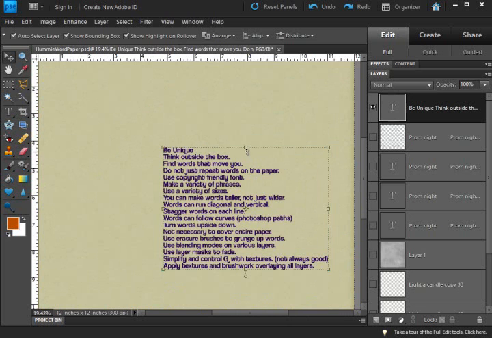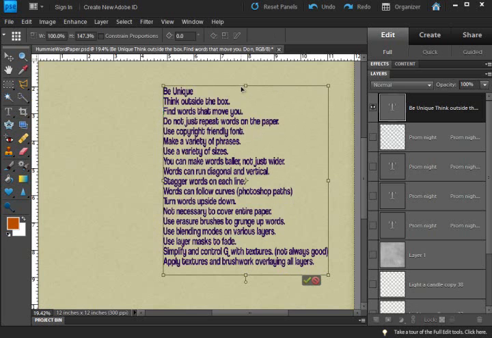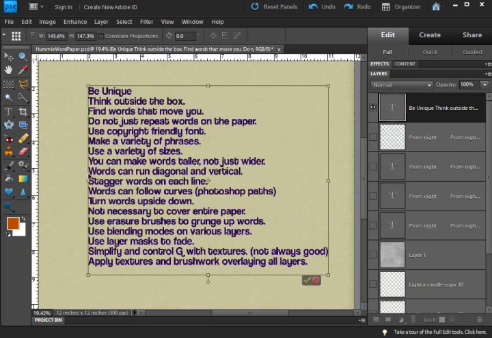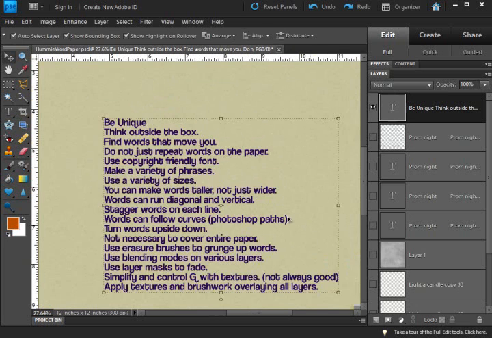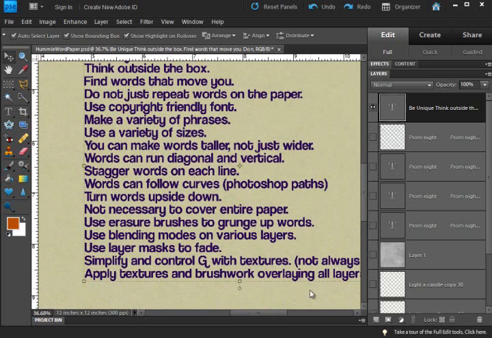Like, for instance, if I wanted to resize this box here, I could grab this handle here and make my text taller, not just wider. I'm not going to save that though. So really tall text can be fun.